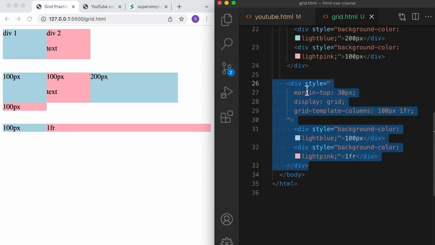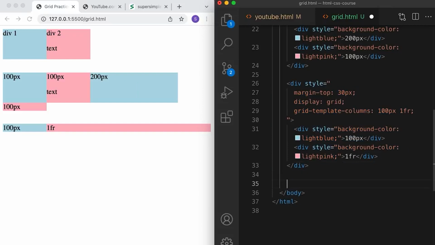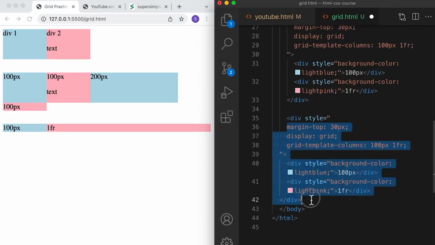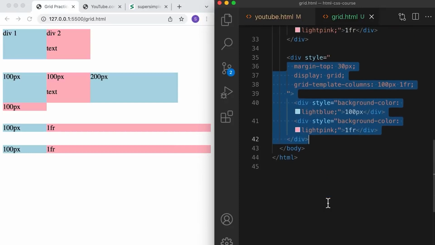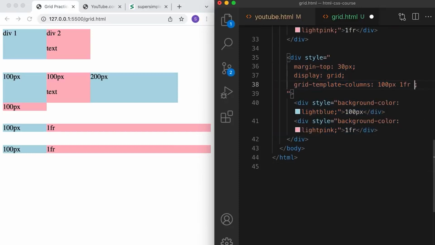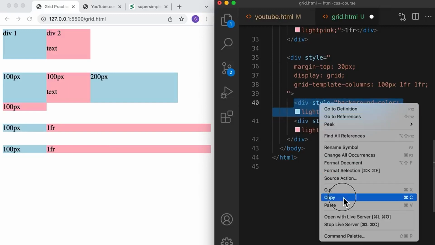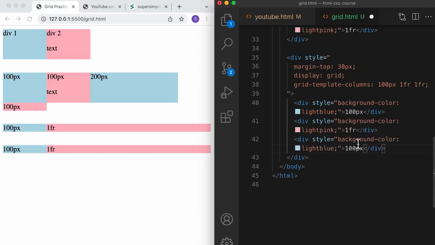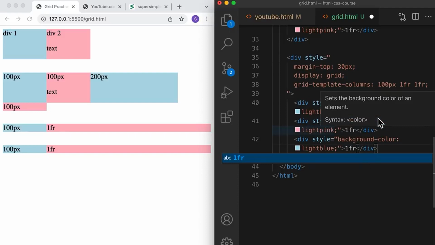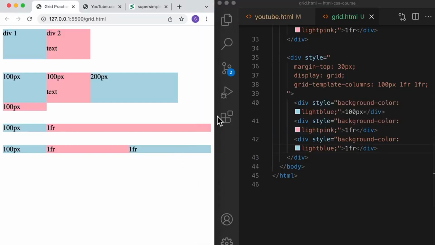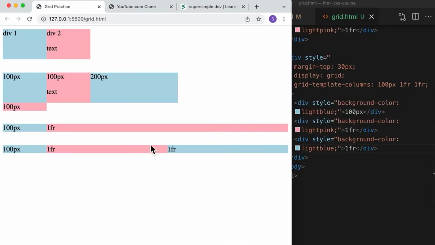Let's copy this div and create another grid below it. And this time, we're going to add a third column that is also 1FR. And we're going to add another div to fill out this third column. Let's copy this and paste it into a third div. This one is also going to be 1FR. So let's save it here. And for this example, the second column and the third column both have 1FR.